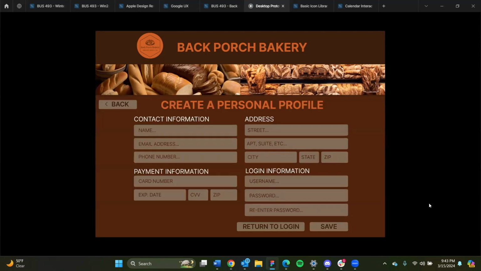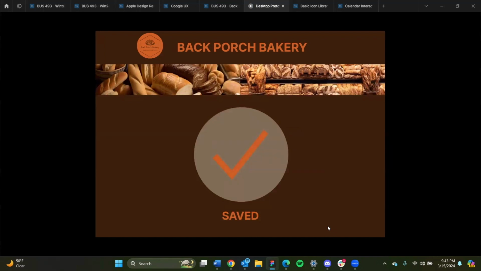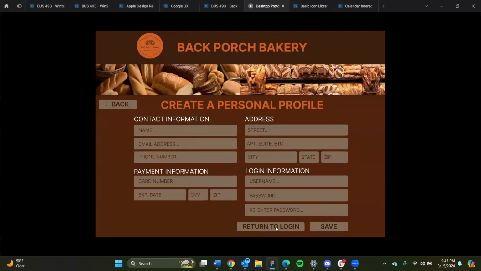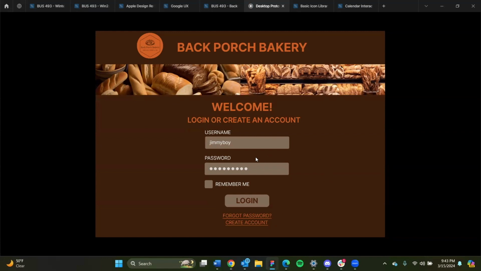And here they're asked to enter all their personal information, name, email address, phone number, address, payment information, and create a username and password. And then they can select the save button to save this information. And then they can go back to the login screen, enter their username and password, the Remember Me option, and log into their account.